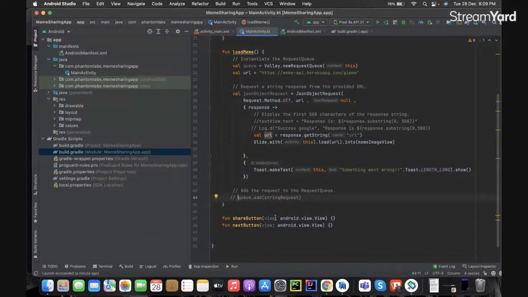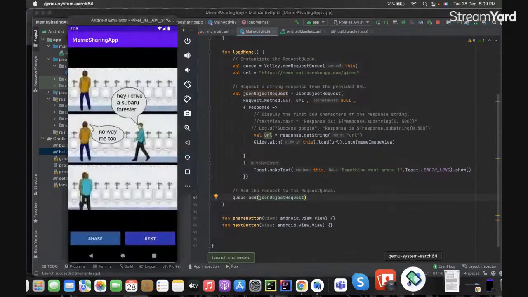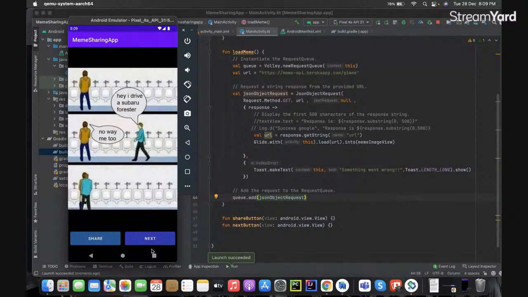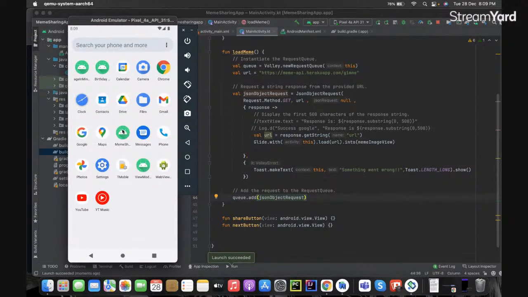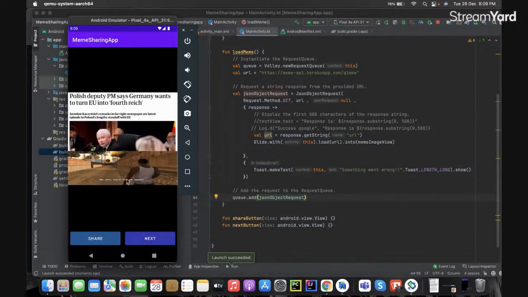And add this. I forgot to add this in my queue. Great, we are learning from mistakes. Okay, JSON object. Oh, great, we saw it. The memes are visible now in the app. Interesting. But we are unable to change it. So how will we move to the next?